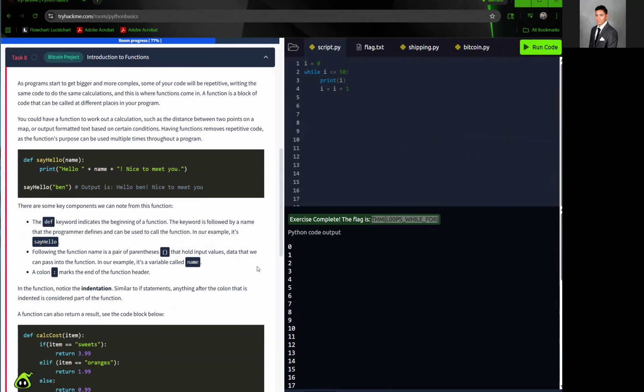All right. As a program starts to get bigger and more complex, some of your code will be repetitive, writing the same code to do the same calculations, and this is where functions come in. A function is a block of code that can be called at different places in your program. You could have a function to work out a calculation, such as the distance between 2 points on the map, or output formatted text based on a certain condition. Having functions removes the repetitive code, as the function's purpose can be used multiple times throughout the code.